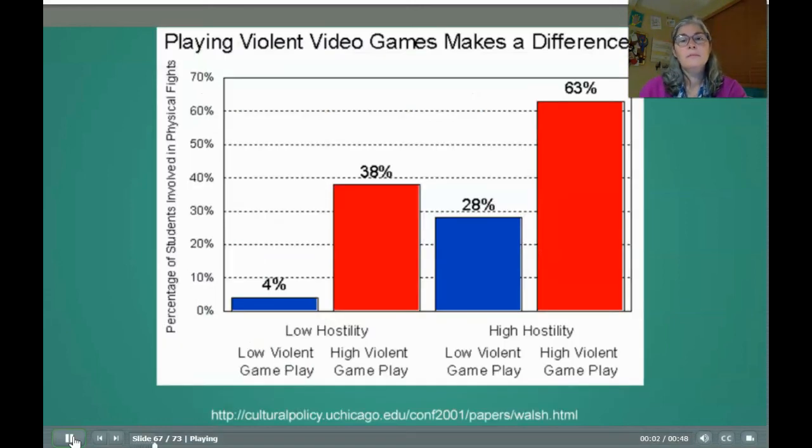This is one interesting study that was looking not only at the children's exposure to violent video games, but also relating it to their own personality. So, after looking at personality assessments, the children were put in two categories, low hostility and high hostility. I'm going to hit pause so I can explain this one. So again, based on the personality assessment, some kids, their personality is low for hostility. Some kids, their personality is high for hostility.